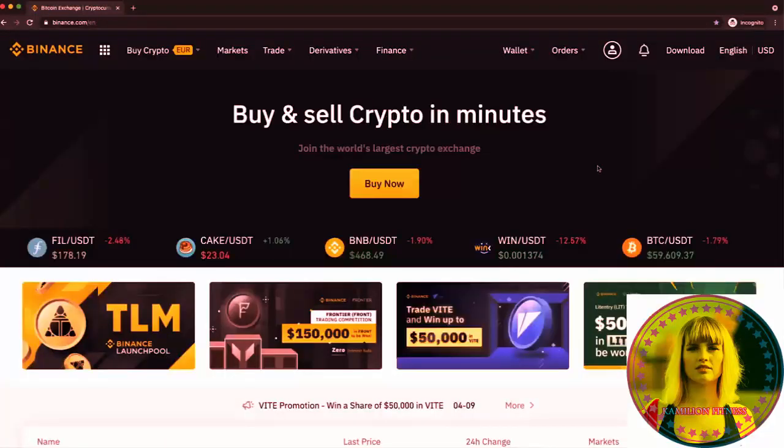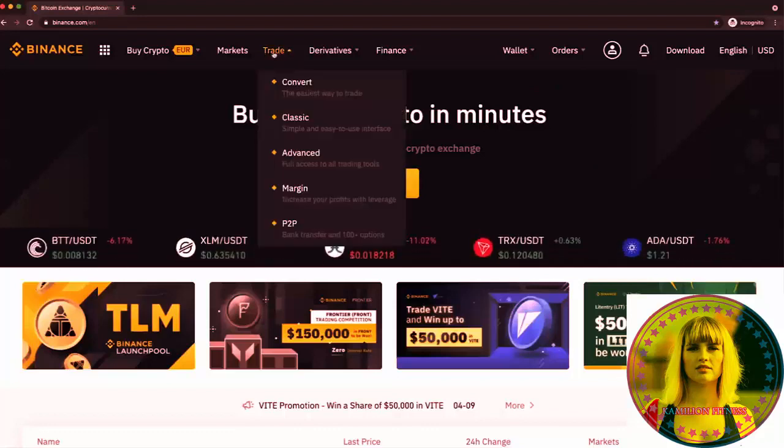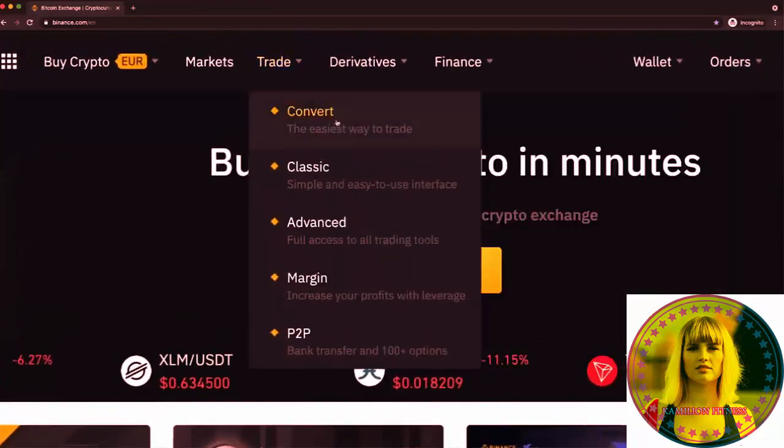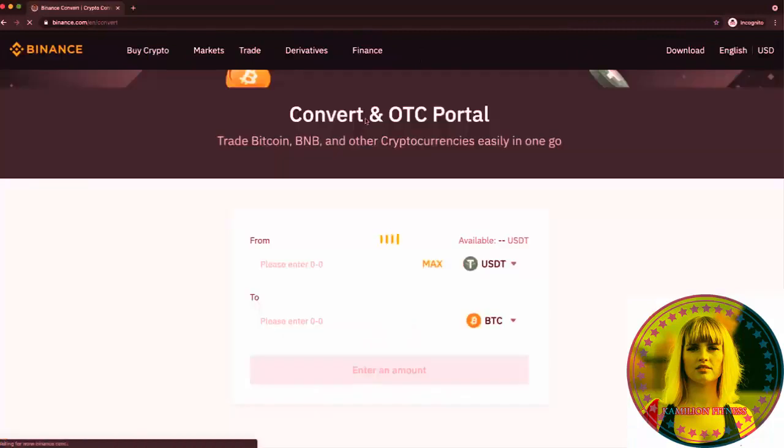So let's now look at how we can convert our cryptocurrency that we have sitting around in our Binance account back to fiat currency, so euros, US dollars, British pounds, or also into other cryptocurrencies. To do that, we can simply head over to Trade here on the top, and then we're going to use the Convert feature. So we're going to click on Convert right here.